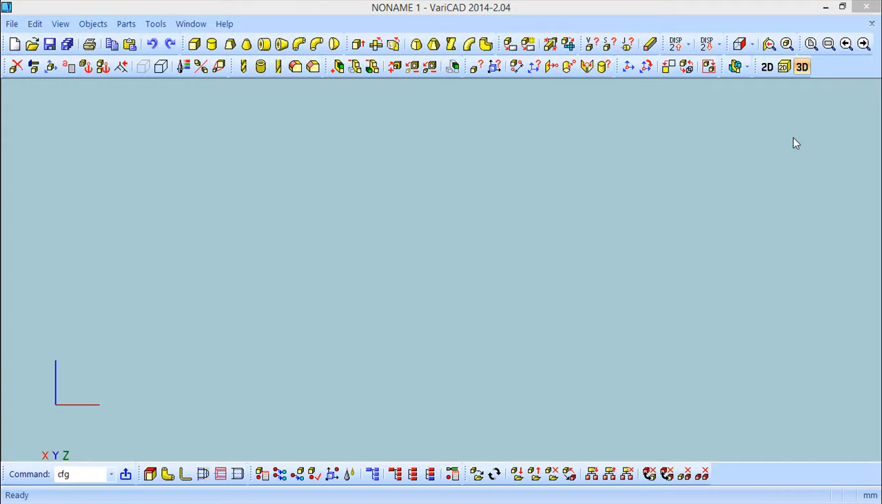Hello all, we are here for lesson number 27 of this VariCAD training course, and this lesson is called Setting 3D Display Performance. This will be a shorter lesson than usual, and we will see only the topic of setting your computer to have the maximum performance in 3D models, in 3D assemblies.